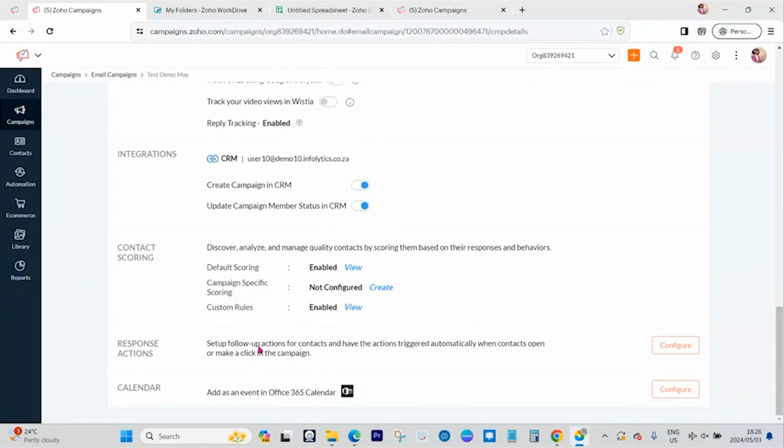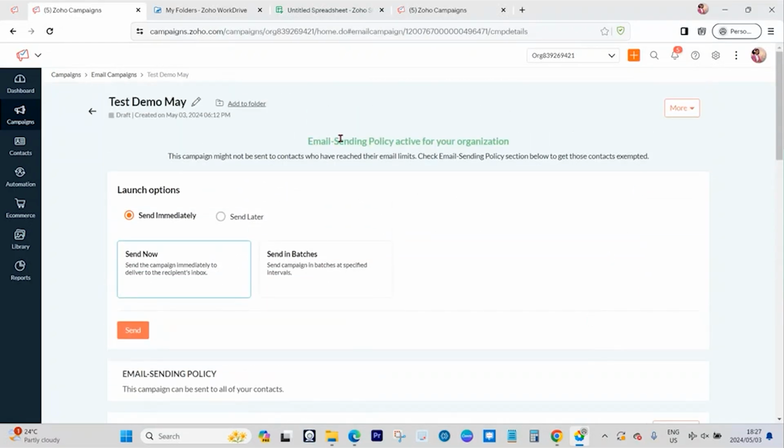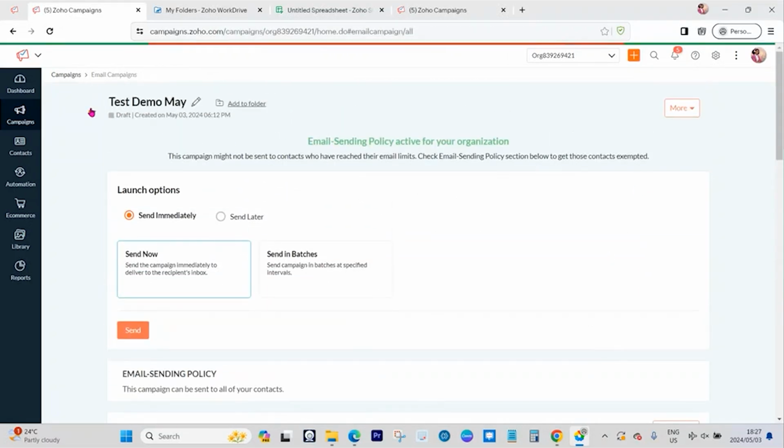Okay, and then you can also set up follow-up actions. For example, if someone opens an email, sends this email to them, you'll essentially be putting them in a mini workflow. And then if someone clicks this campaign, do this. It is create a task in CRM and so on. You've got follow-up actions. All right. So this is saved as a draft.